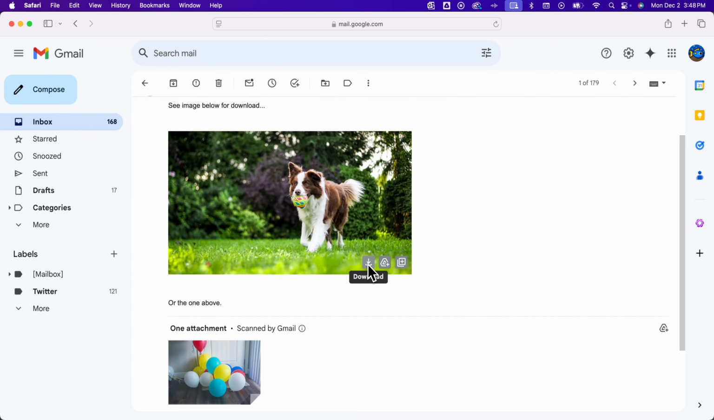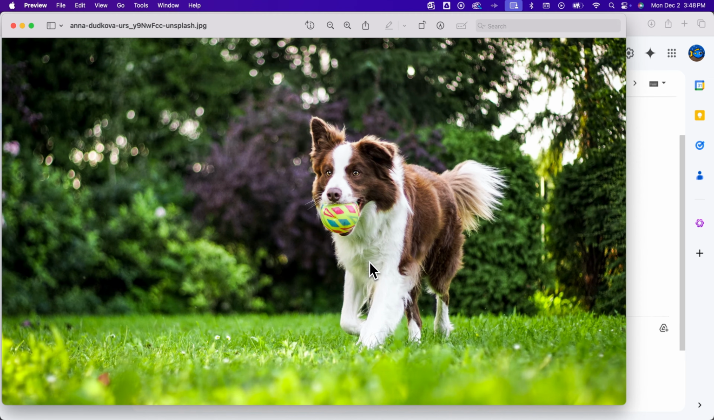So in the lower right, we can download, or we can even add to our drive, or we can save to our Google Photos on this account. So quickly, we can just click this download button, and it's going to download that image. And so that went to my downloads folder from this browser and then opened right up.